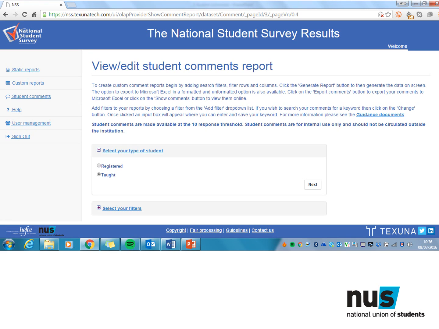The first selection you need to make is between taught and registered data. We usually recommend using taught data, as you can be sure that these are your students. Registered data often includes data from partner colleges, or if you are a college, it may exclude students whose courses are validated by a different institution. So we choose taught, then click Next.